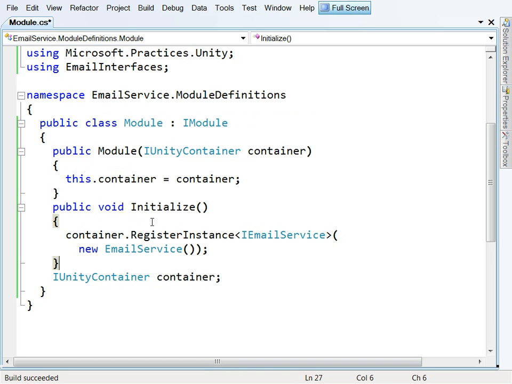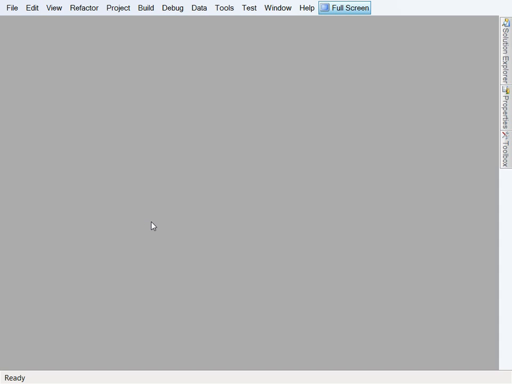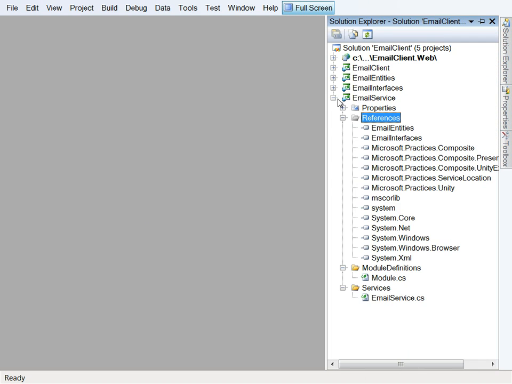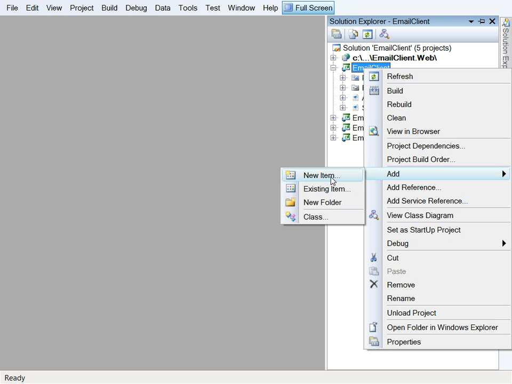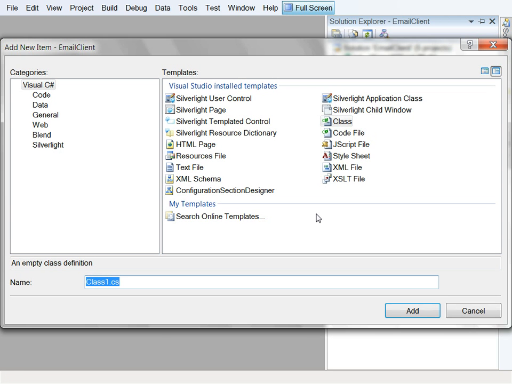What we now need to do is go and set about getting our actual application to make sure it's going to load these modules and so on. Okay, so let's go and have a look at that. Let's pop over to our email client up here. Now, what we don't have at the moment is a bootstrapper in here, so let's go and add a new class in here, which I'll call Bootstrapper.